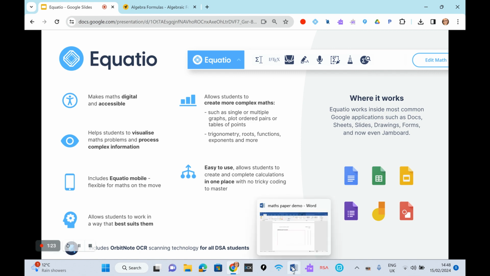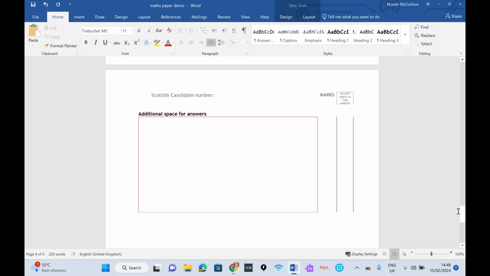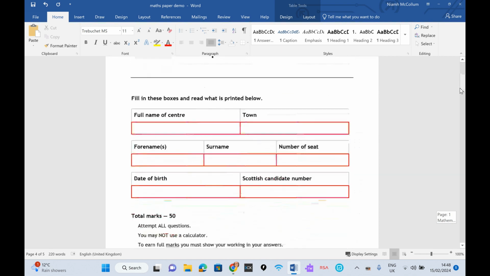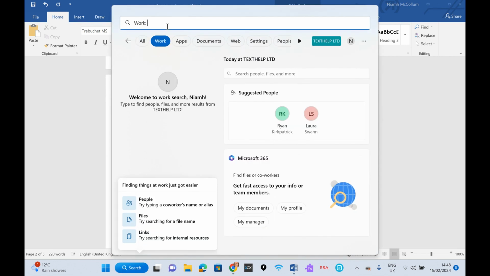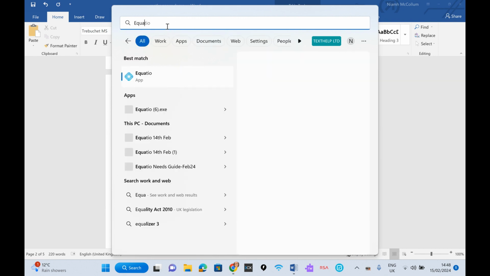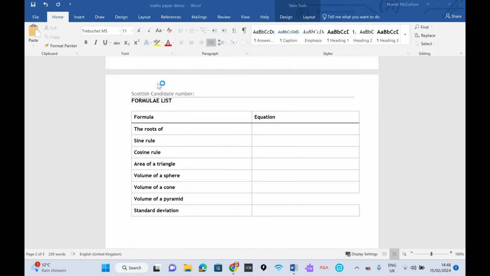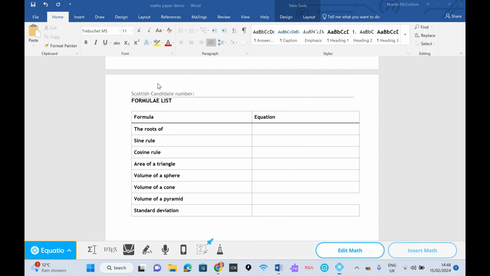So I'm just going to pop into a Word document here. You can see that it's got maths and it's just a Word document. I'm going to go down here and open up Equatio. So my Equatio will toggle along the bottom and you can see all of the features that I now have available. There's a few I want to draw your attention to today.